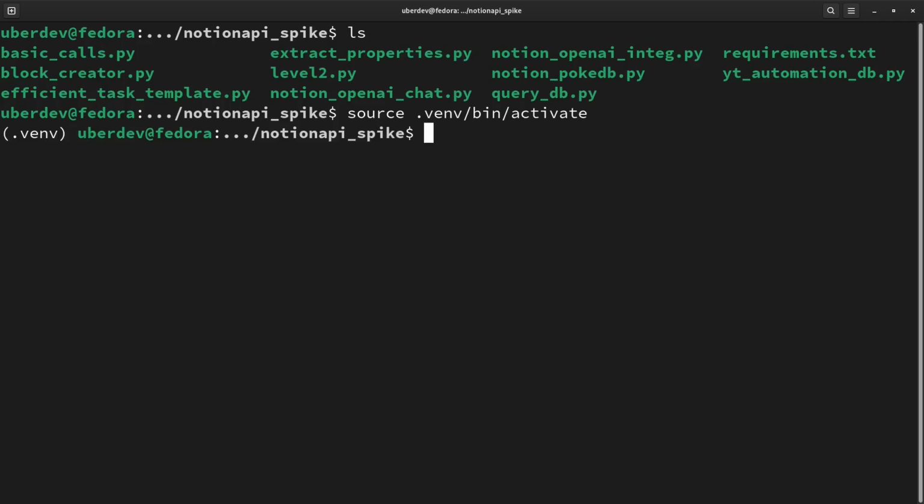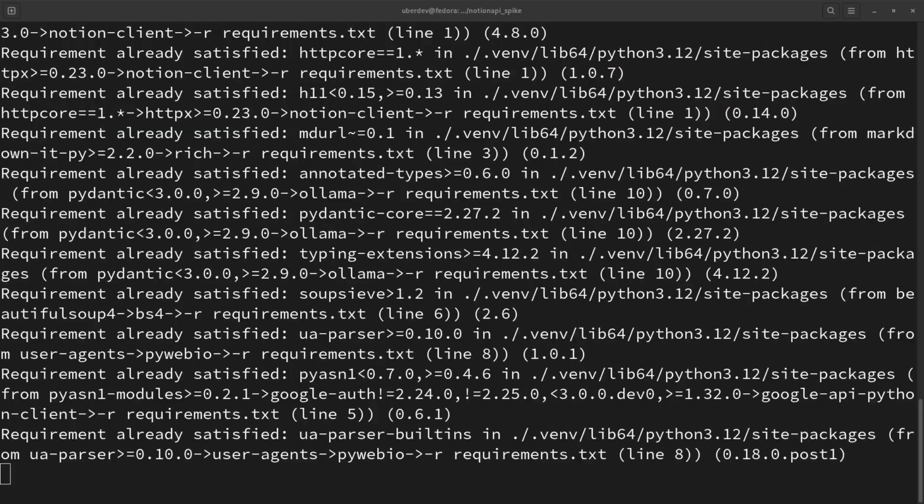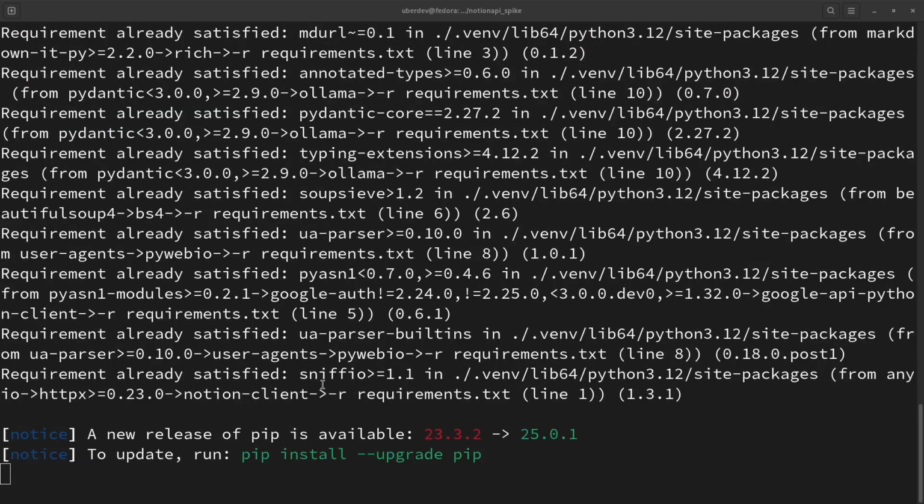Next, we need to install the necessary dependencies. So for that, I need to use pip install -r requirements.txt. That will get the installation running. So in my case, I've already installed and kept this virtual environment up and running. So I don't need to actually do anything in this place. You can see that my installation is complete and all the necessary dependencies are already available.